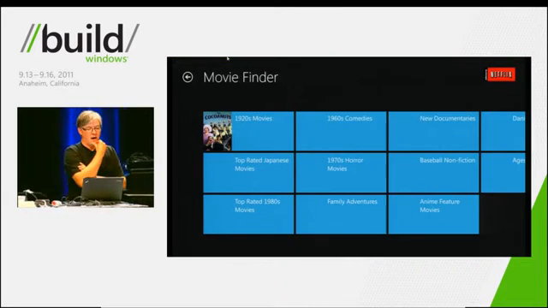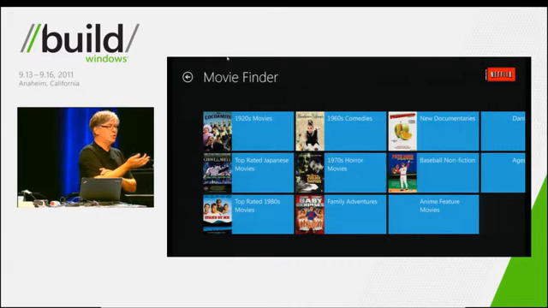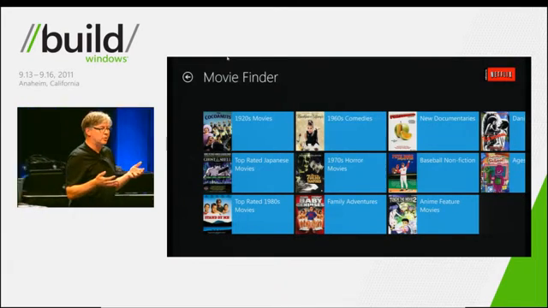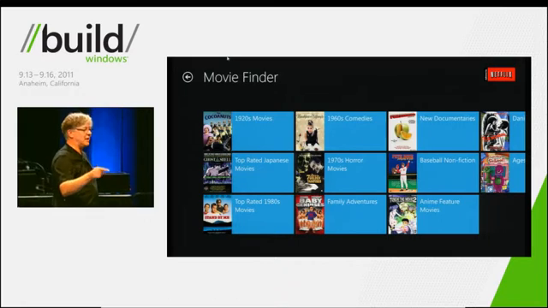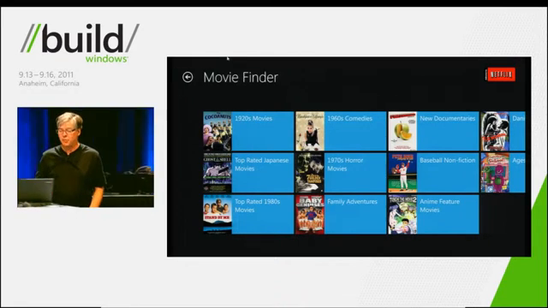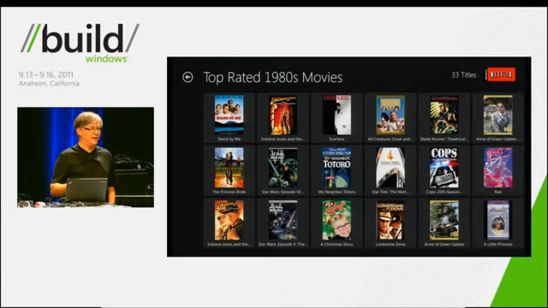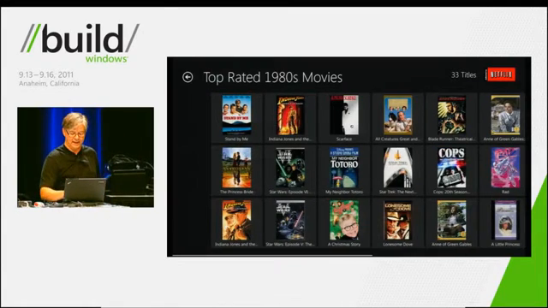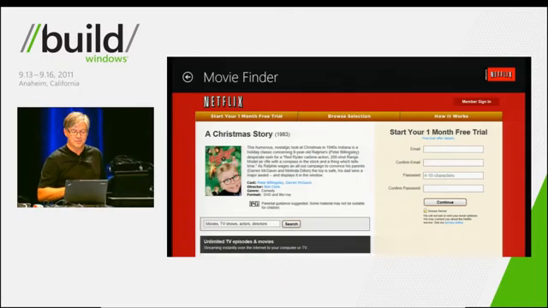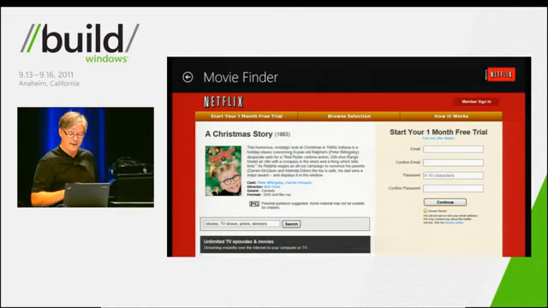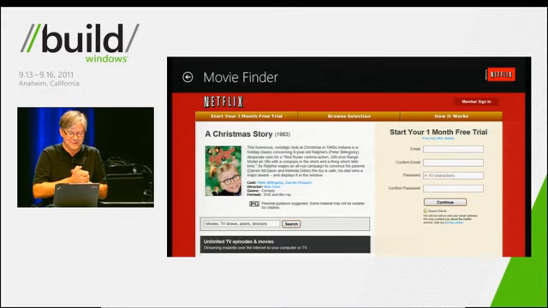It's a movie finder app that talks to Netflix's OData service and shows you a bunch of tiles that represent different queries for movies. I can, for example, click here and get myself all of the top-rated movies from the 80s, and then I can click on, here's one of my favorites, A Christmas Story with the Red Ryder carbine action 200-shot range model air rifle, et cetera, et cetera. I love that movie.